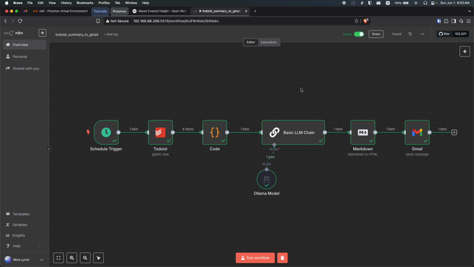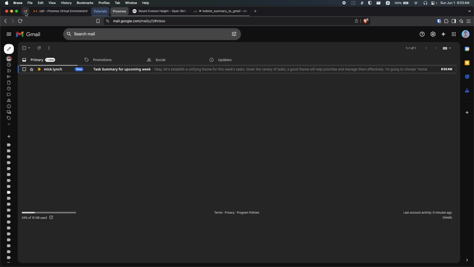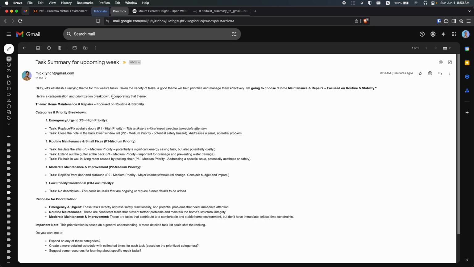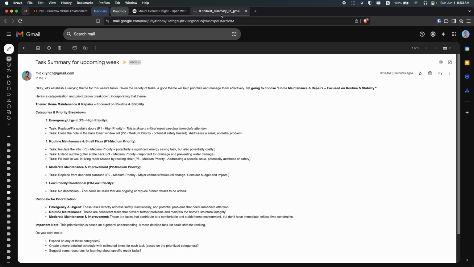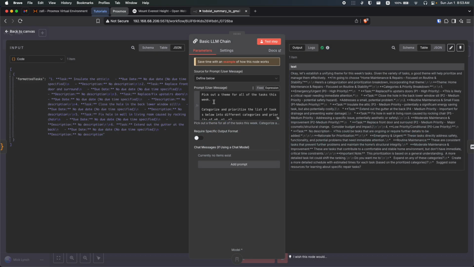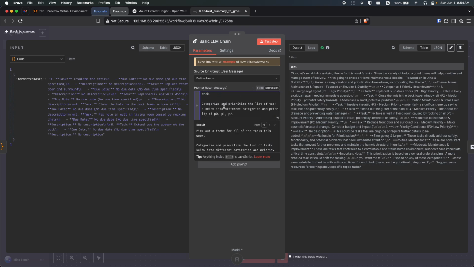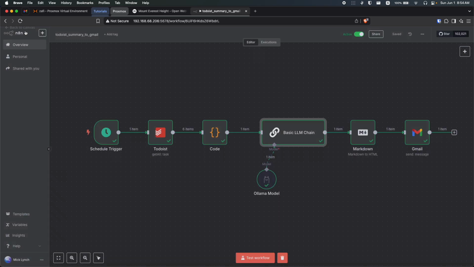Let me move over to my Gmail, and you can see what that looks like. So I've got an email of tasks for the upcoming week, and based on the prompt, it categorizes and prioritizes them. You can do different things here, like I actually say what I want the LLM to do. You want to pick a theme for the list of tasks, and categorize and prioritize them into P0s, P1s, P2s. So really interesting things you can do there. So that was one interesting workflow.